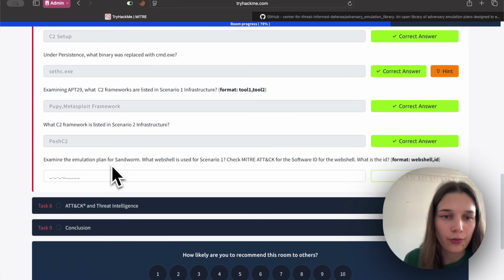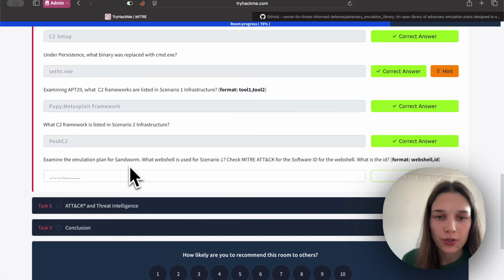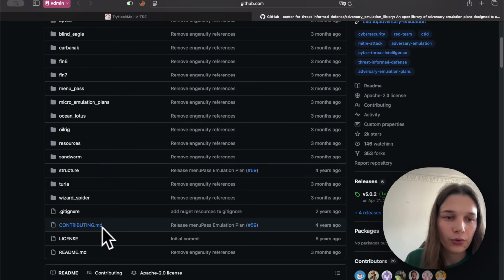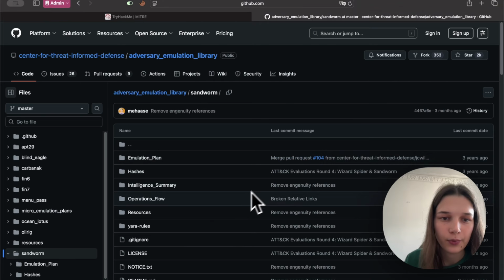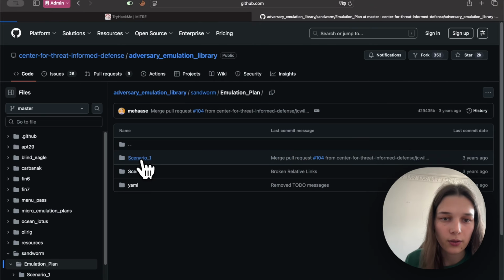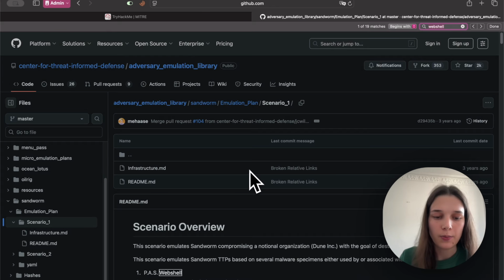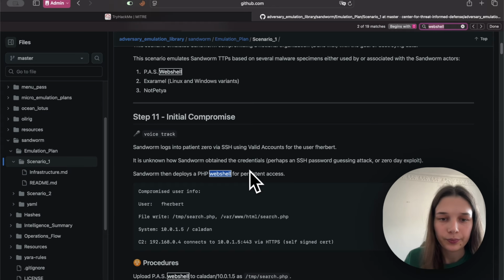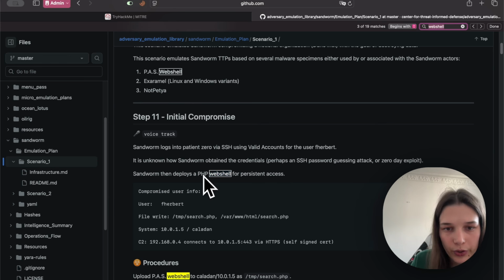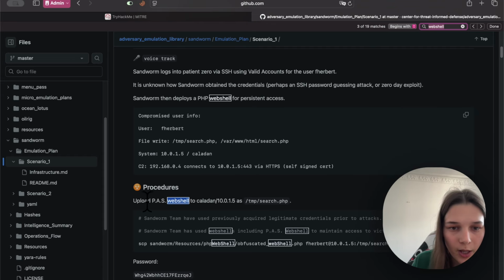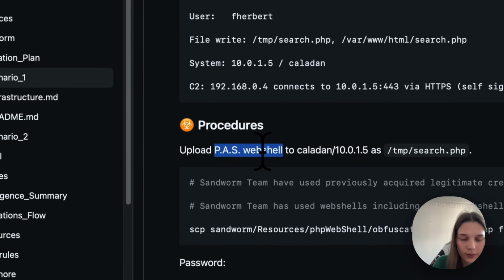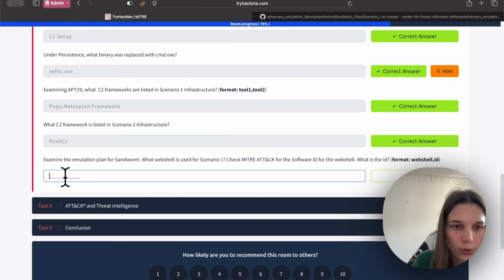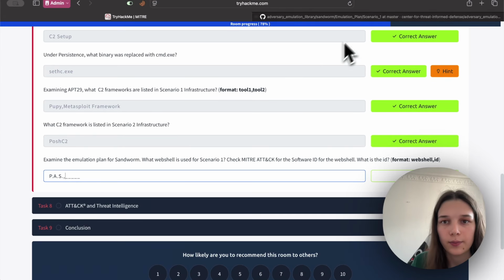Examine the emulation plan for Sandworm. What web shell is used in scenario 1? You need the software ID for the web shell, and that's all. So we go to Sandworm, we go to emulation plan, scenario 1, and we press web shell. And you can see deployed, PHP web shell, and here's upload. And that's exactly what we need. So this is the name of the web shell. So we just paste it like this. And now we need the ID.